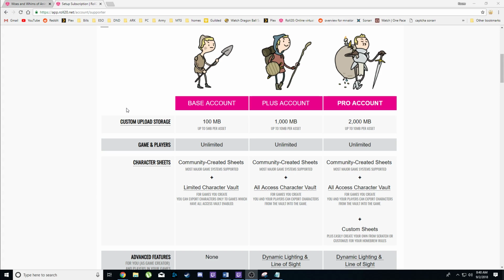I got asked a question about what I do in my Dungeons and Dragons 5e games when it comes to line of sight, and just wanted to show off Roll20 and how I use it for line of sight and dynamic lighting in my game. In order to do this, you have to have the Plus account for it.